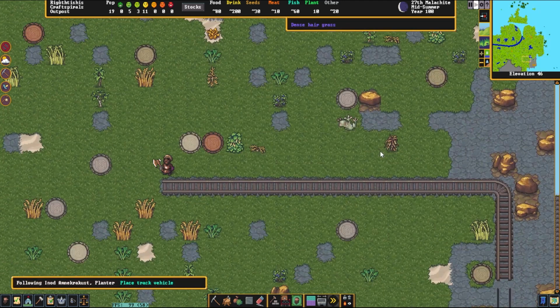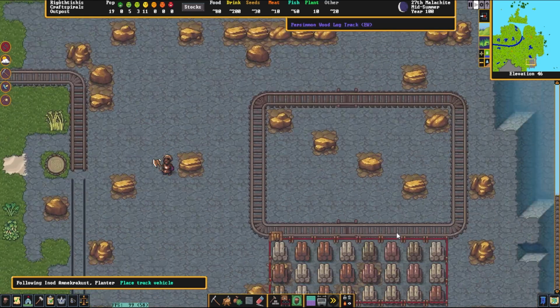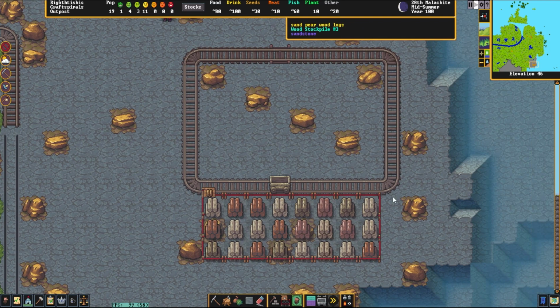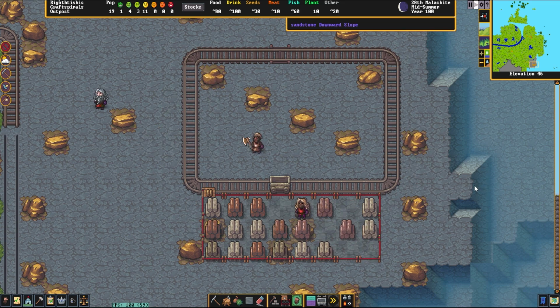As we can see, Inod here is doing the task already, running the minecart down to the track stop. They've placed the track stop, and now we just need to wait for the dwarves to begin filling the minecart. As they come down, they begin loading it up.